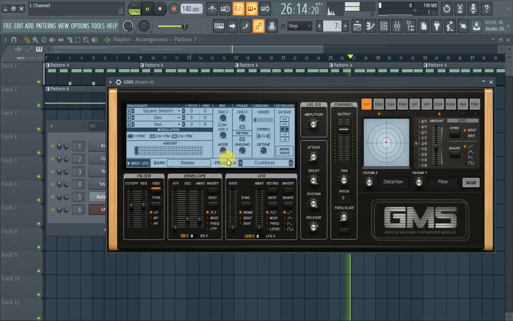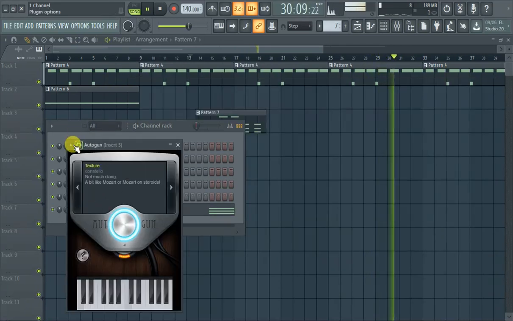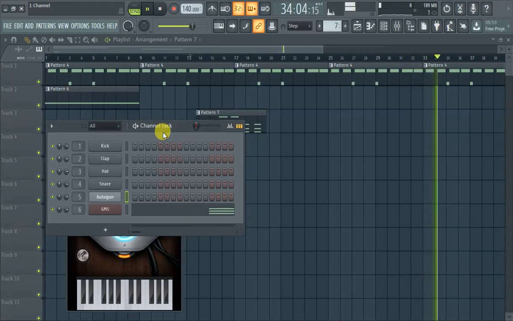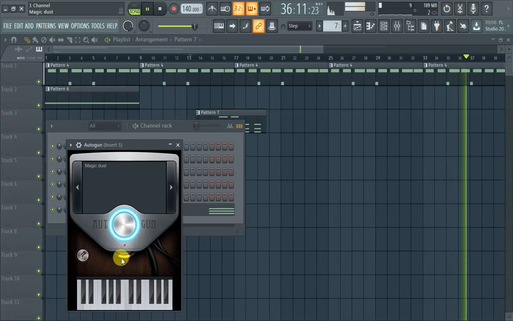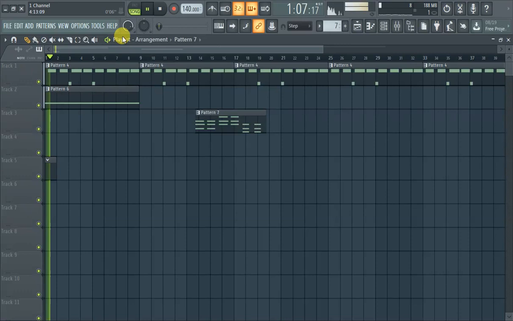So maybe not on GMS. What about the gun? Yeah. These don't have pitch adjustments like you'd like. Well, maybe this one does. Master level, no. What's this? Magic dust. You can add dust? Flames!